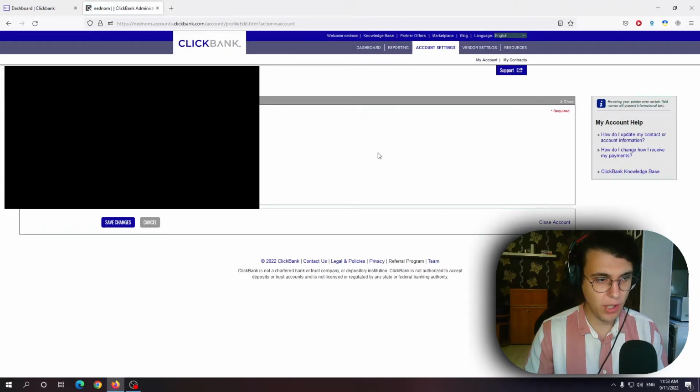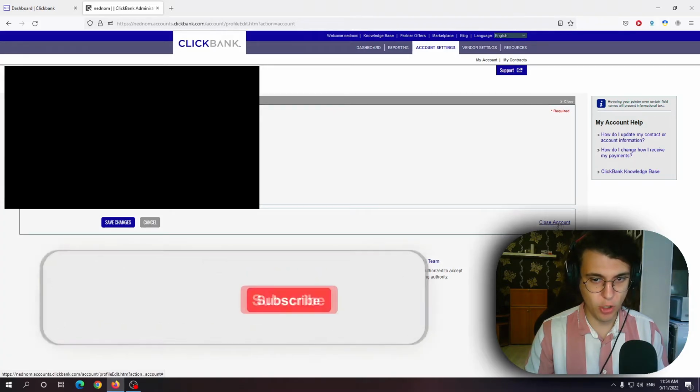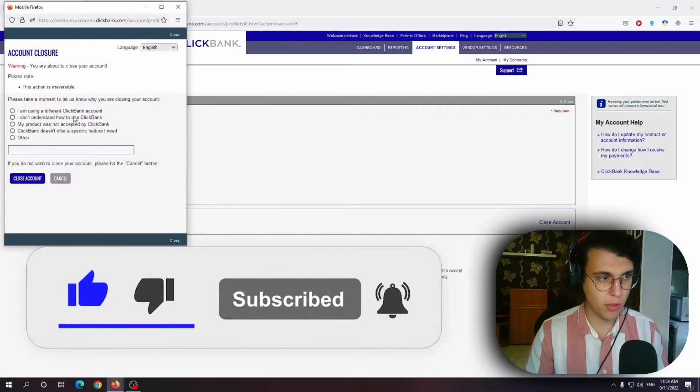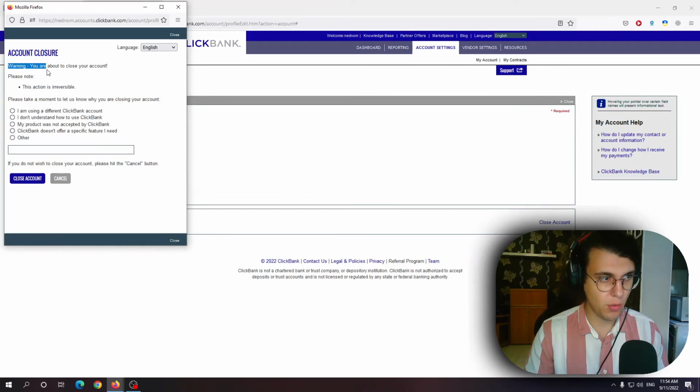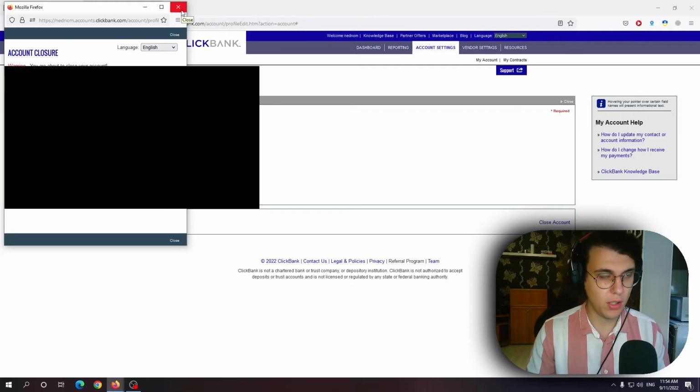From here, as you can see at the very bottom, we have this option to close account. Right bottom page, if we click on it, it will require some extra information and prompts us with a warning, you're about to close your account. You can tell them why you're closing your account, and then when you have selected the option, just click this blue button and your Clickbank account should be permanently closed.